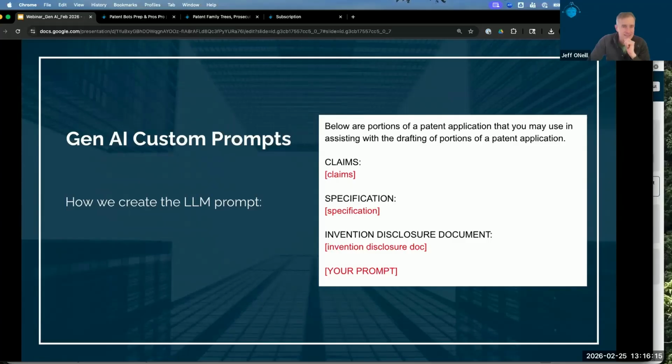So at the very beginning there, you see that we have kind of an introduction. It says below are portions of a patent application that you may use in drafting a patent application. The next part, we have a claims header. And then in the red claims text, we insert the actual claims of your patent application that we extract from the Word document. And then after that, we have the specification header, and then we insert the specification that we grab from your Word document.